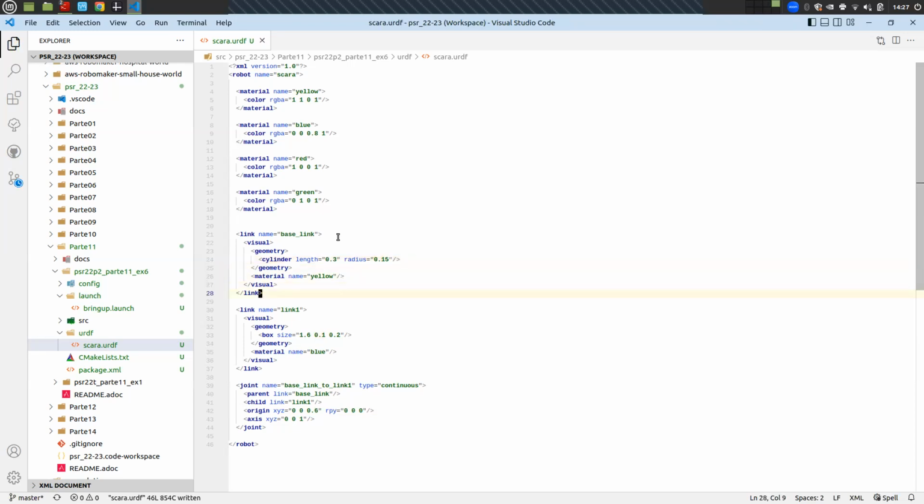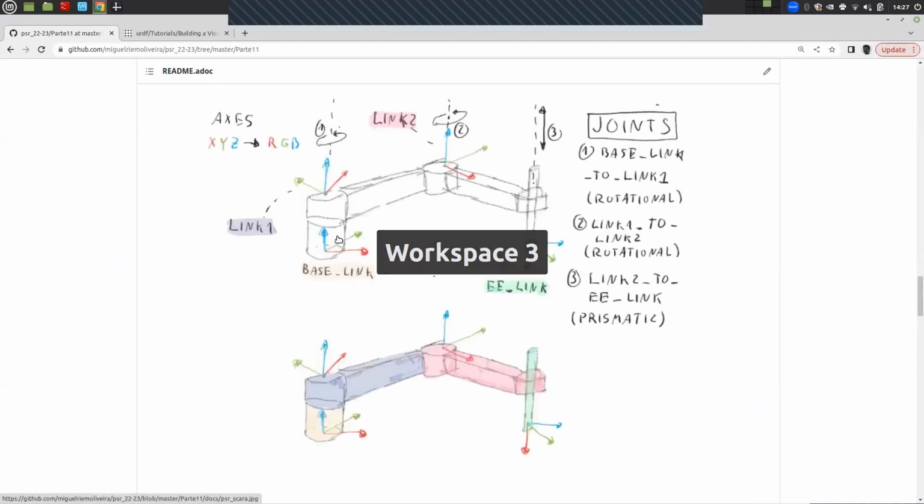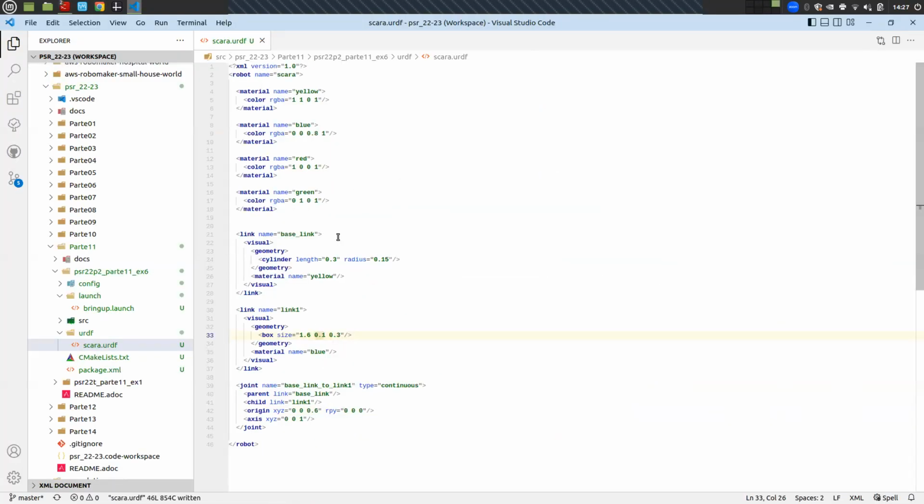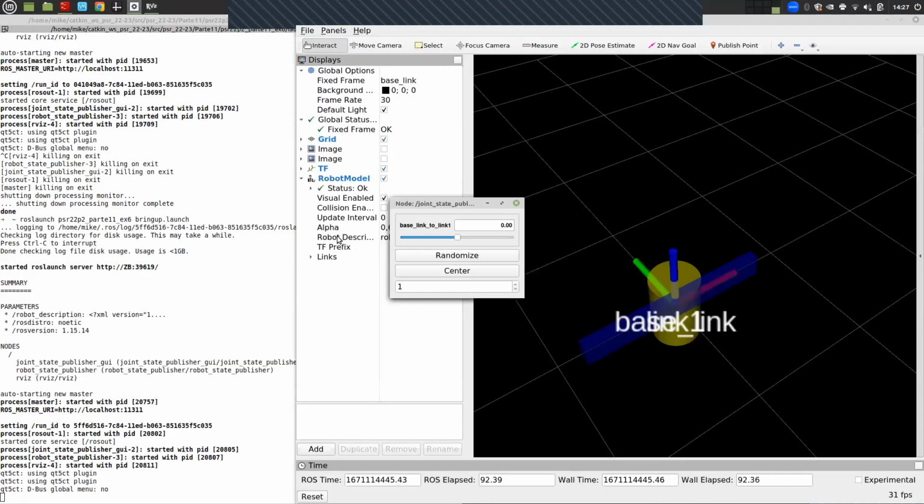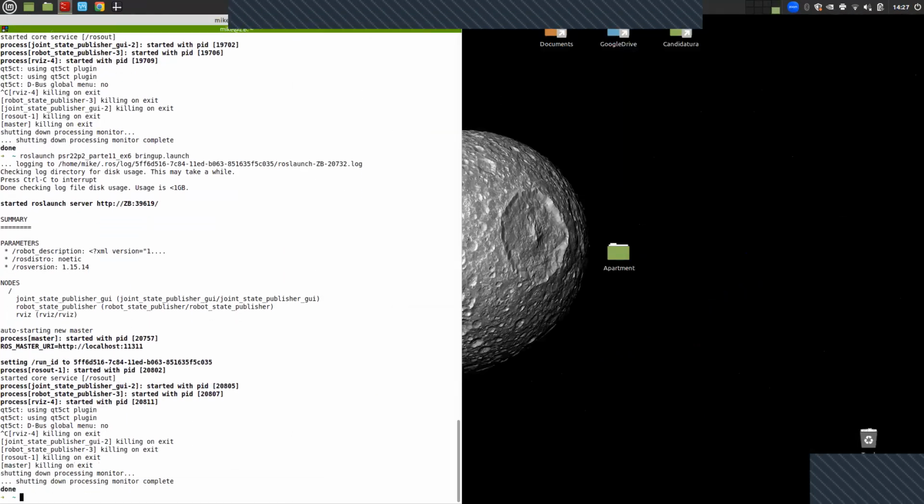And with regards to link 1, it has the same height, so it's going to be 0.3 in Z. The rest I'm not really sure about. Yeah, let's use it like this. Perhaps here. Okay, let's try. Are you following my reasoning? Yeah? Okay.